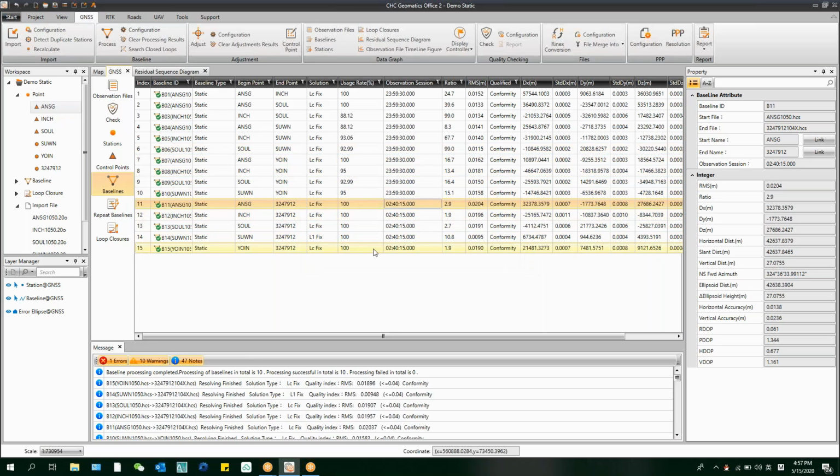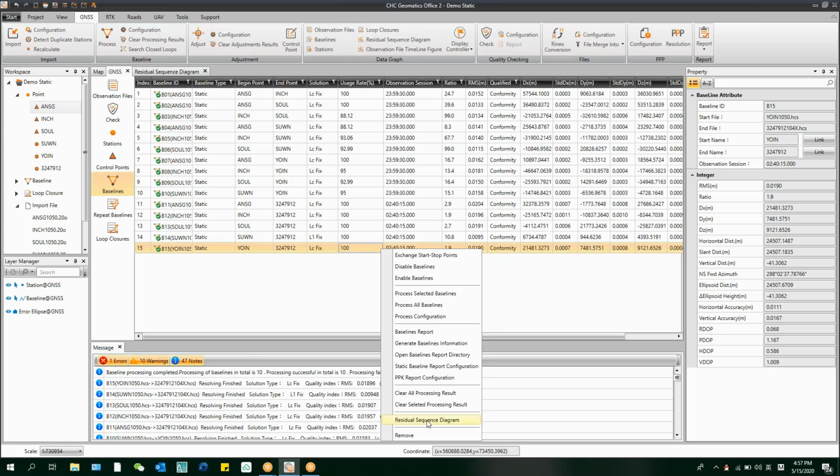Okay, as you can see here, for example, this 4 baseline, the result is just okay, but it's better to improve it by changing the residual diagram chart.